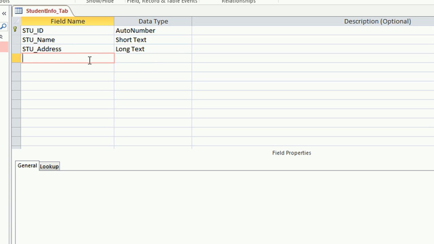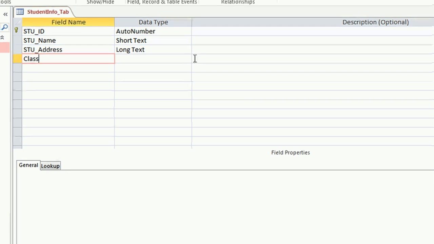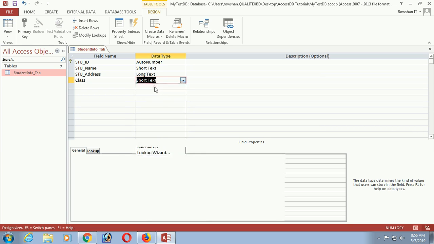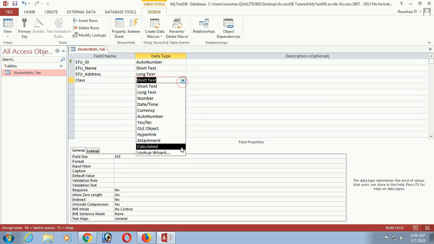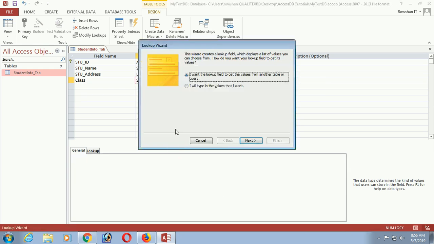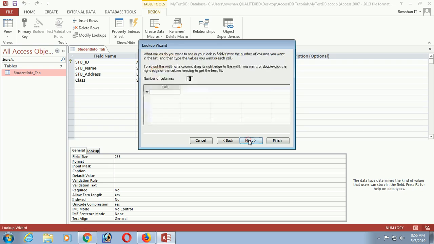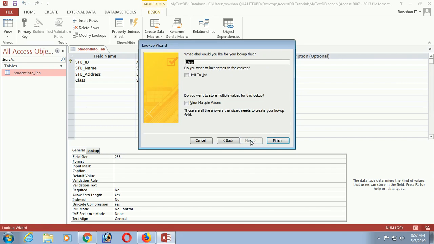Yes, usually an address is more than 255 characters. In that case you can set it as you need. Now class is short text, and I will add some values. I will make it a combo box. In that case go to the lookup wizard and click on I will type in the values that I want. Okay, now here class is fixed. So suppose you have 6 to 10, you can fix it with 6, 7, 8, 9, 10 like a combo box or drop down. Okay, next, and then finish.